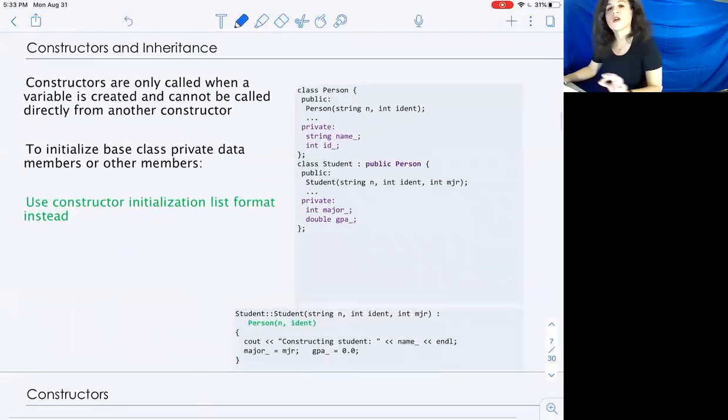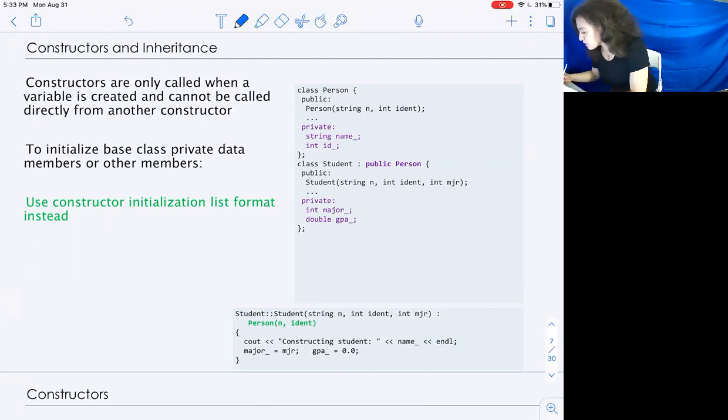Constructors are only called when a variable is created, so when an object is created. And now, if we want to initialize base class private data members, we can use the constructor initialization list. Just to refresh your memory, what is the constructor initialization list? It begins with a colon after the constructor, and here our constructor is named student, and it takes in a string for the name, an integer for the ID, and an integer for the major.